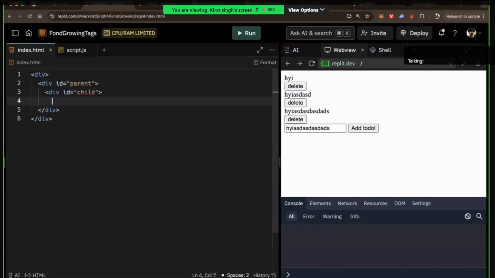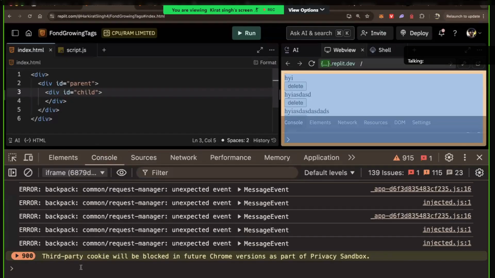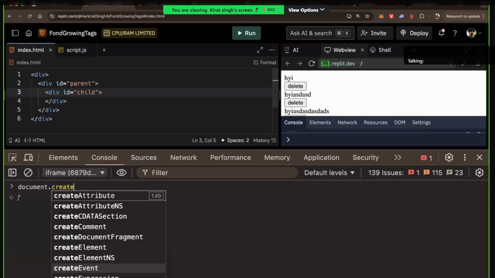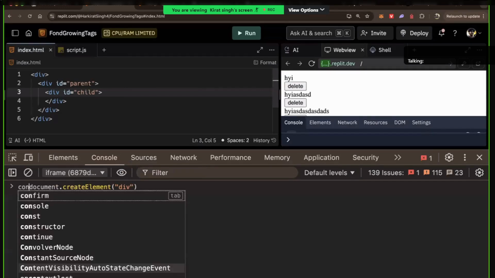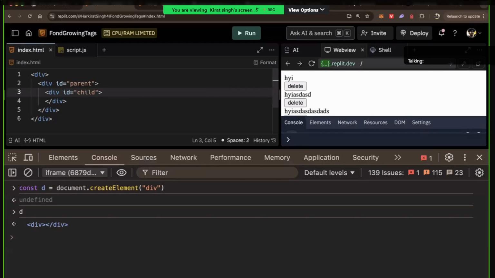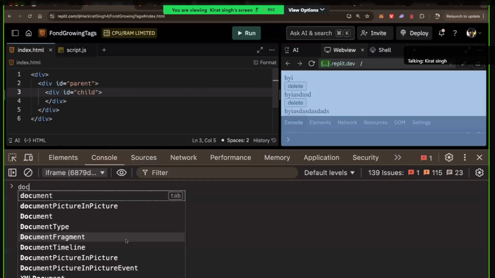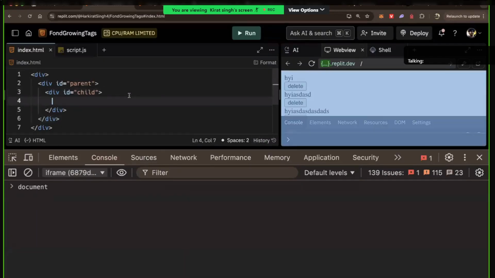Just because something is deleted from the DOM doesn't mean it cannot still exist in memory. I repeat, if you saw over here, document.createElement div. If I create this div element, does it exist in the DOM? No. But is this a zombie variable? No. It still exists in the JavaScript memory. It's just not put in the DOM yet. Similarly, if I do a document, let me run this either.